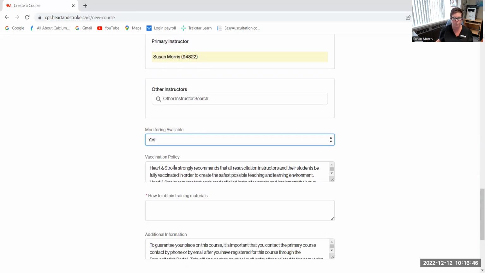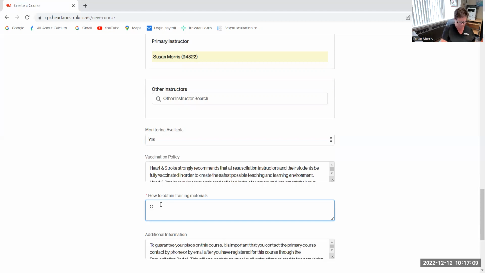This vaccination policy just gives you the most up-to-date policy with regard to the COVID-19 vaccine. Currently we request that students be fully vaccinated, but really that is at your discretion. How do you obtain training materials? I usually provide them for my students, so I will usually type obtain from Sue.